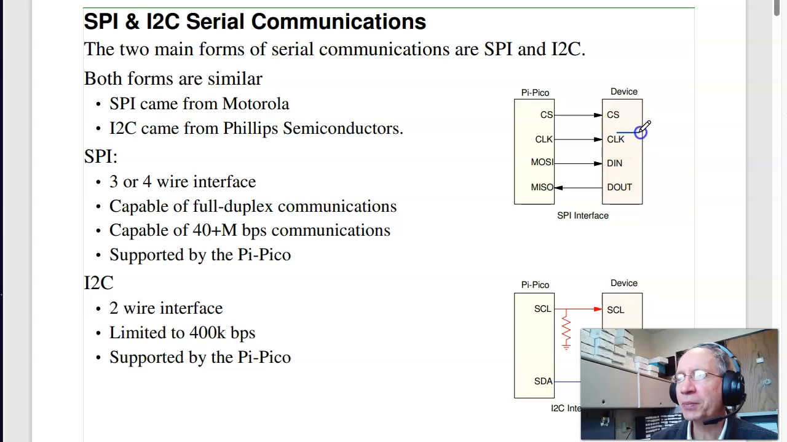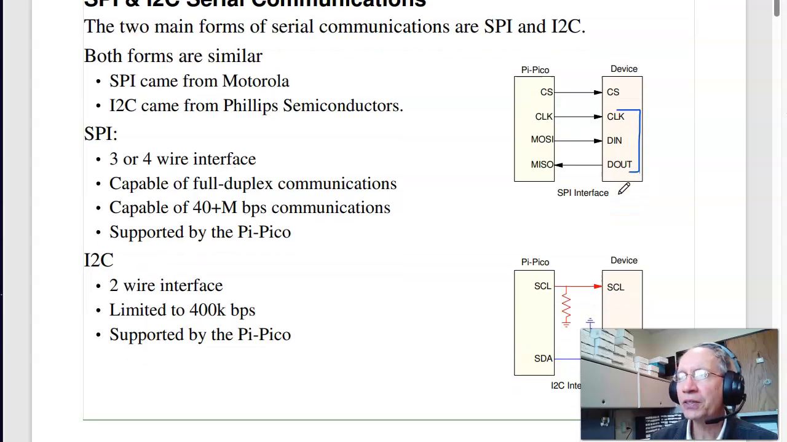Now 3 of these pins can be shared, so I don't need 4 pins for every device. I need a separate chip select for each device though. So this device, if it's not being selected, it knows to ignore the serial port. If it is selected, it pays attention and latches in the data. That's SPI. I2C is another format.